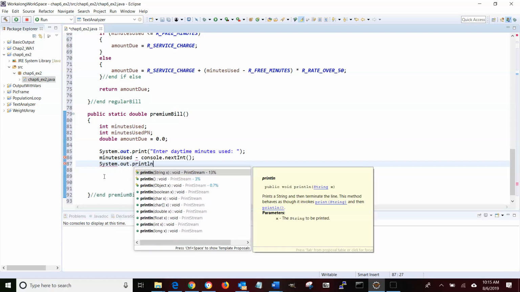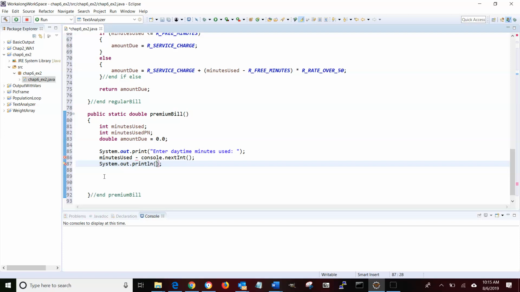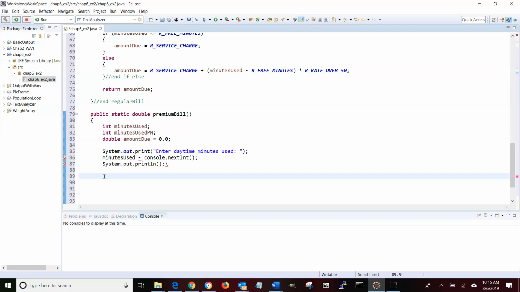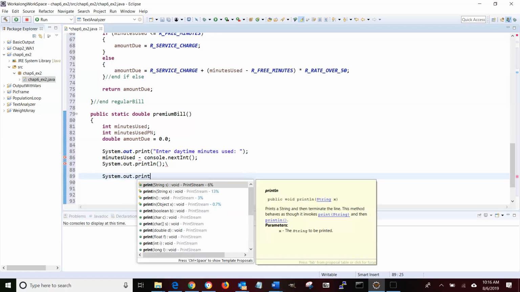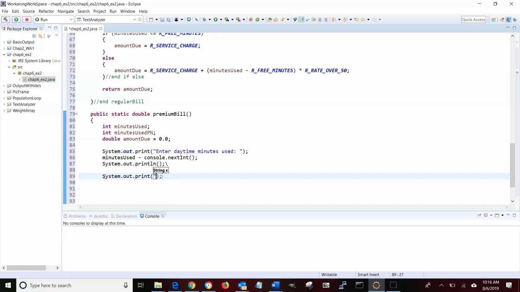System.out.println, open closing paren. Alright, that's for our daytime minutes. Then we're going to ask them for nighttime minutes. So System.out.print, opening paren, double quote, "Enter night minutes used", double quote, closing paren, semicolon, and then here's where we're going to use that minutesUsedPN.